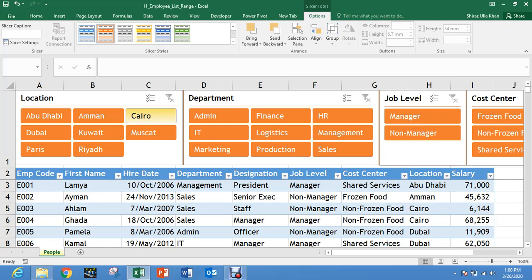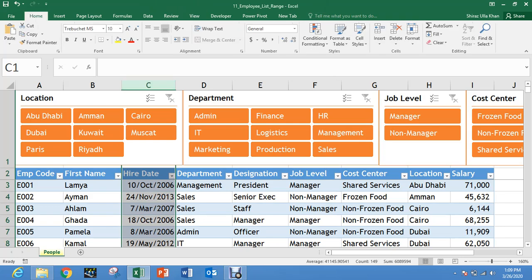Now one more topic which I want to teach in the slicer is this. I have inserted 4 slicers: location, department, job level and cost center. Now I have a requirement in this data where I want to know how many employees have joined in a particular year, like 2006 or 2007 or 2008. I have a column called hire date, column C.